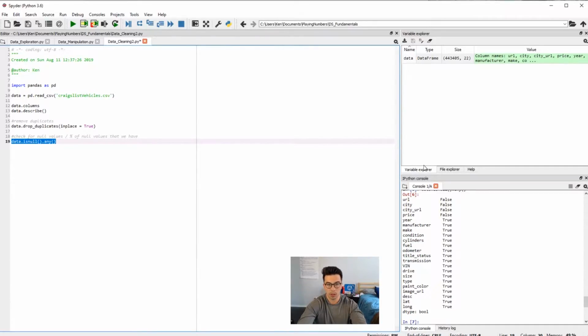And so you can see URL. I believe URL is the primary key of this data set, so there shouldn't be any nulls of that. And then we have city, city URL, and price. So it looks like for a Craigslist car ad, you always have to include a price. That's a feature that they have. All of the other ones appear to be optional. So we can also look at the percent of each of these columns that is null.